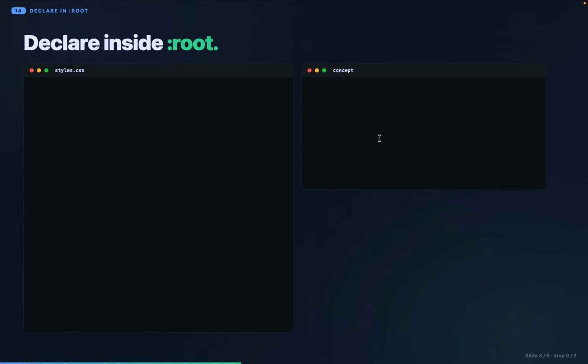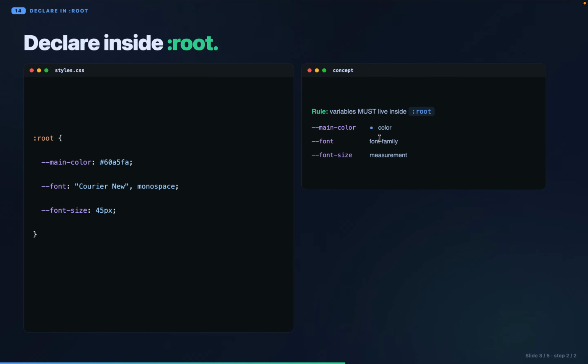Now let's define in root. Here's how you define one. The name always starts with a double hyphen, like --main-color, then a colon, then a value, as shown over here.